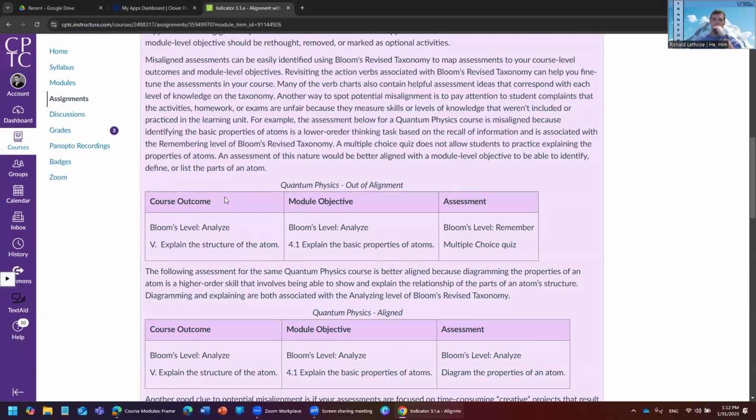For the module, okay, so now we're moving down, explain the basic properties of an atom. So y'all can see how that directly is related. It's got the same Bloom's level. And then if I want the structure, I need to know the basic properties. Now, to assess this, for them to be able to explain the basic properties of an atom, do you think that giving them a multiple choice quiz gives them a chance to explain the basic properties of an atom?